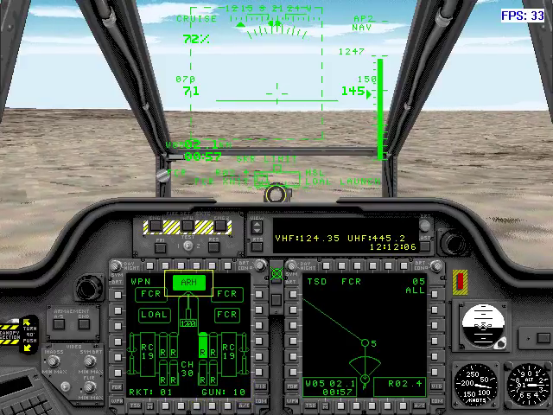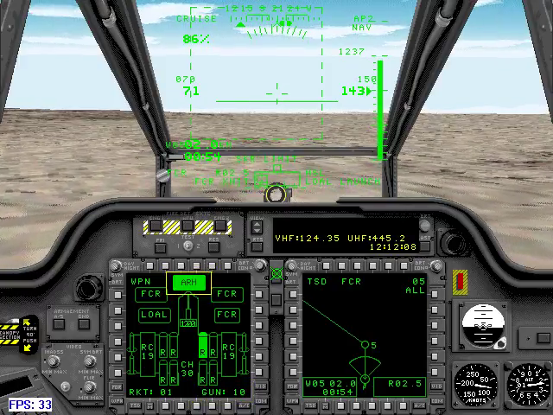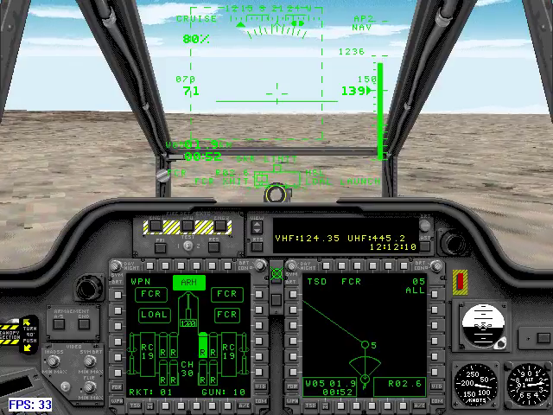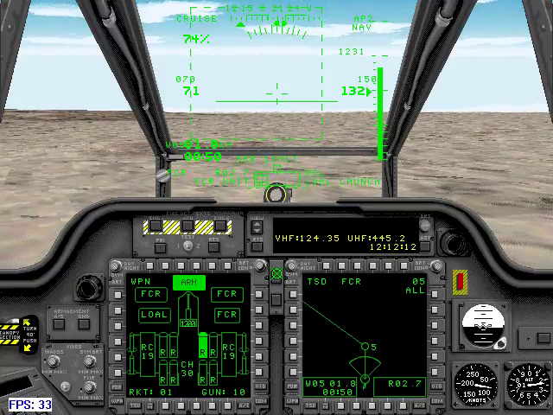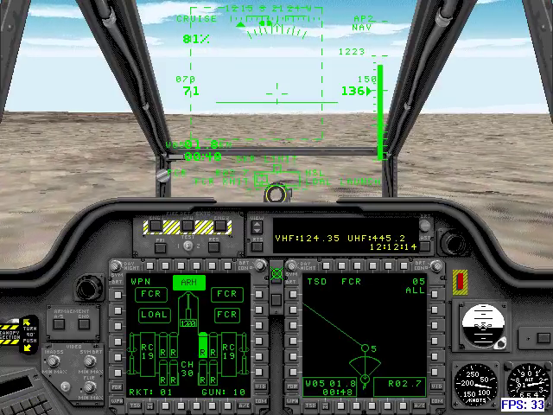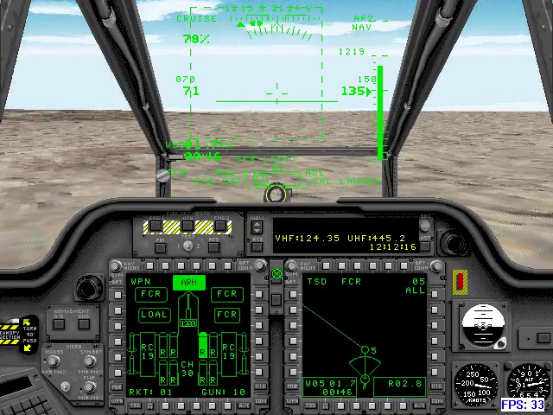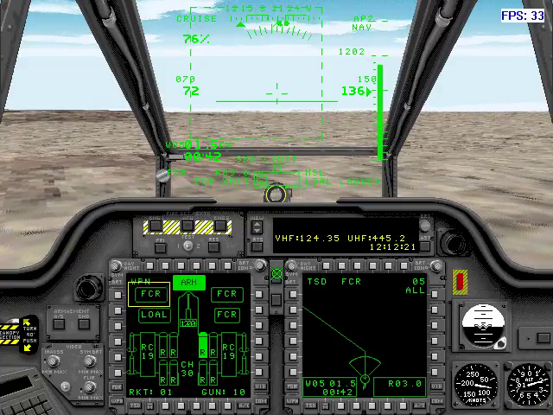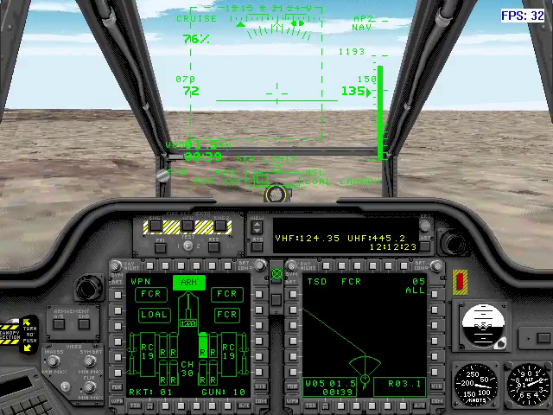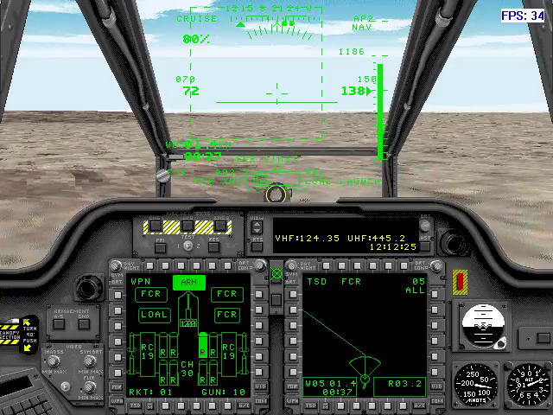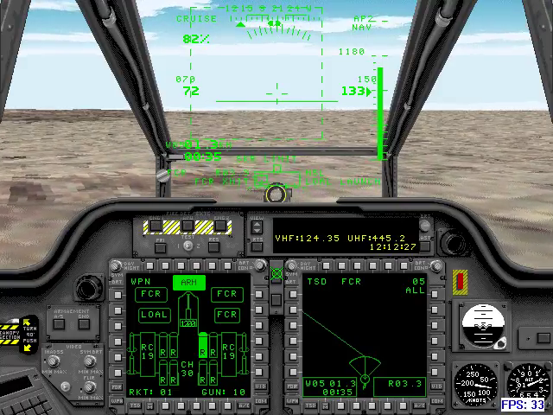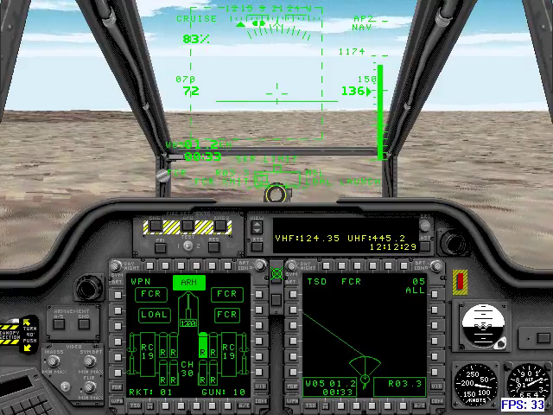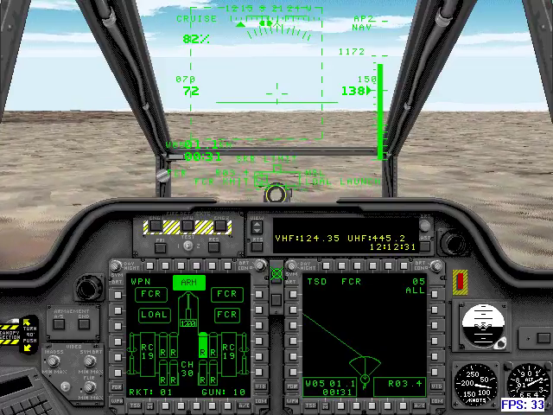At the top of the page is the master arm indicator. When the weapon systems are activated, this will read ARM. To arm or disarm the weapon system, use the Control M key. To the left and right are the sight indicators. This will read either TADS or FCR, depending on which system is currently in use. You can toggle between the 2 by pressing the Home key.